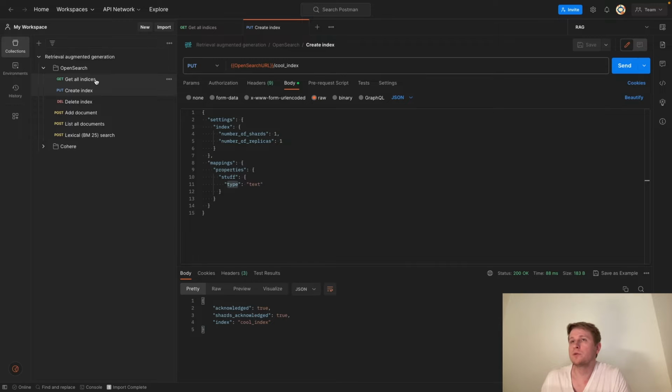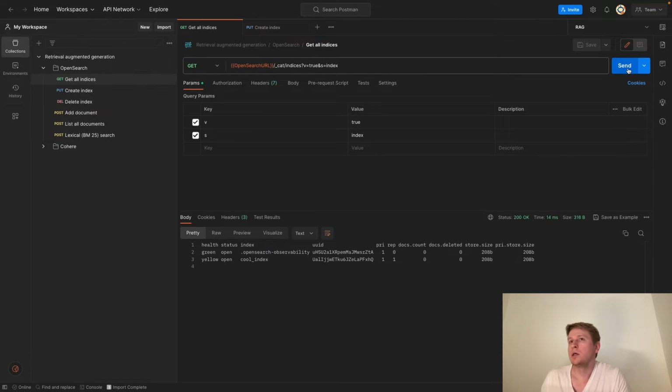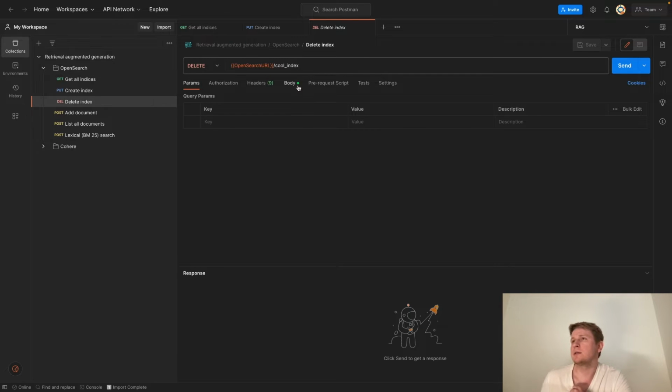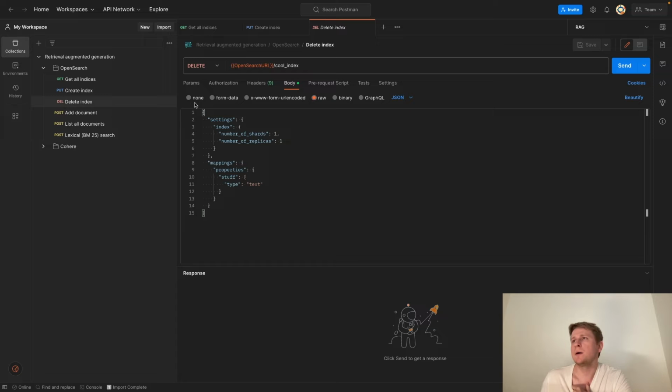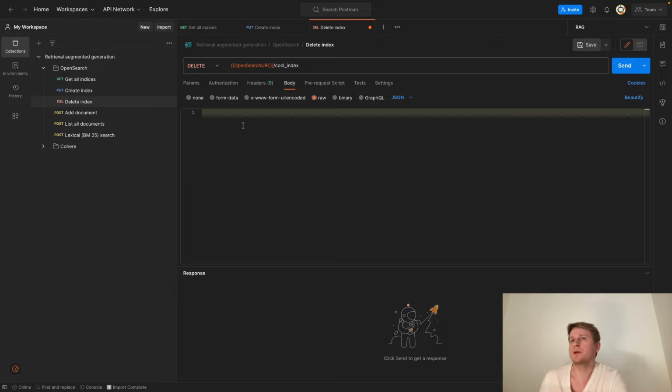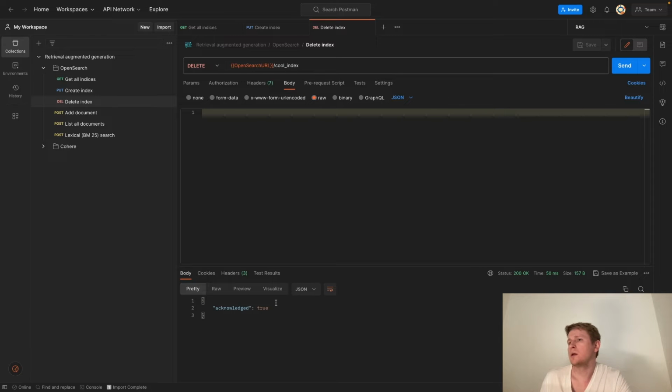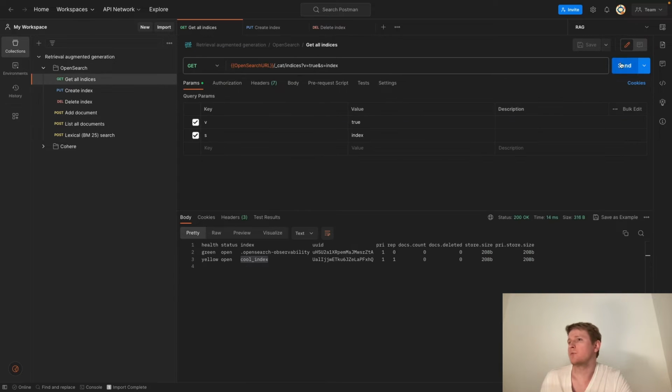So let me do this. Seems like it went through. Let's go back to the get all indices, and now we have our cool index inside. We have more requests here. Is this one correct? I think I messed this one up. Yeah, this is basically how one can remove an index. Let's give it a try actually. If I do this. Yeah, so now there is no index anymore.